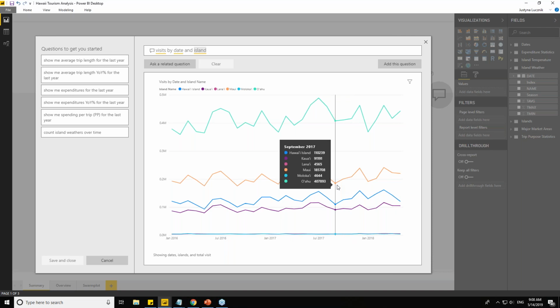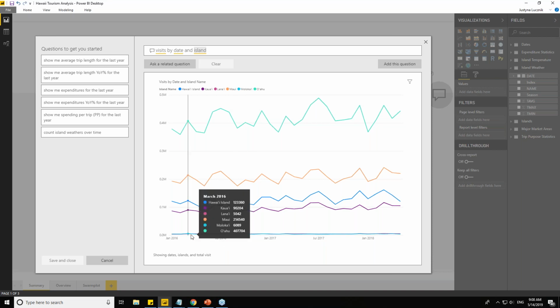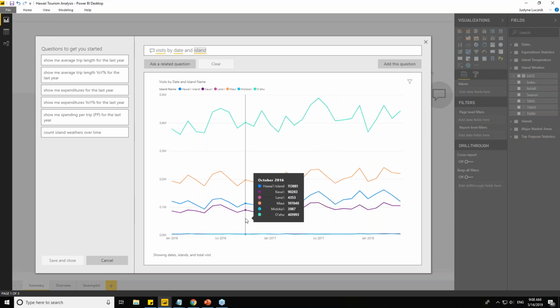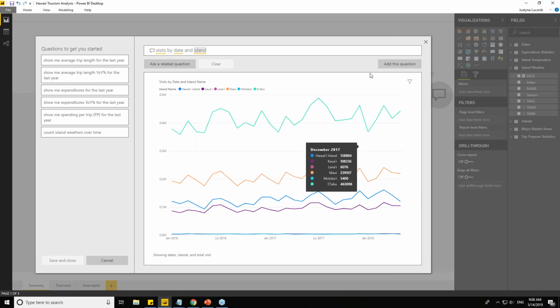And after we did some digging, it turns out that Lanai is owned by Larry Ellison, so you basically need a private jet to get there. There's pretty much no hotels, so it's super exclusive. And Molokai used to be a leper colony. So those were the reasons that we found when we saw this data as to why these visits are so low. Now imagine this was an interesting insight that I wanted to share with my business user.